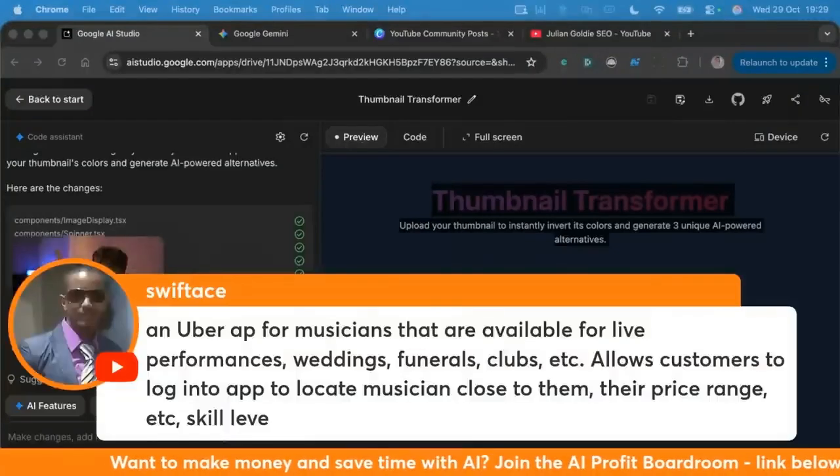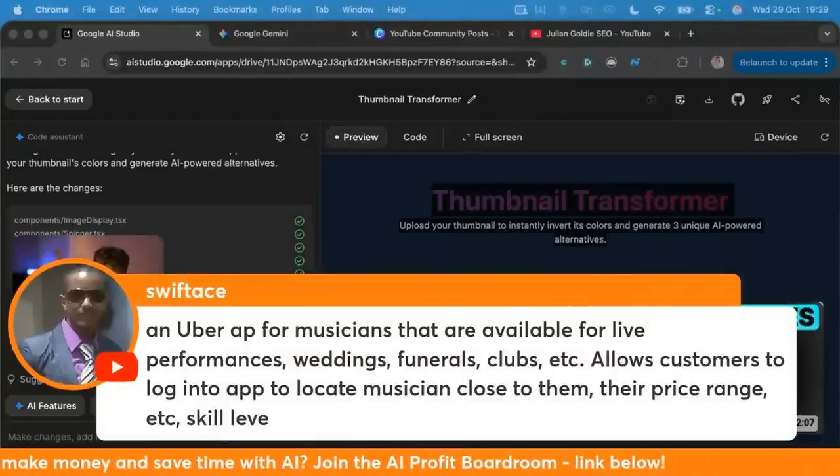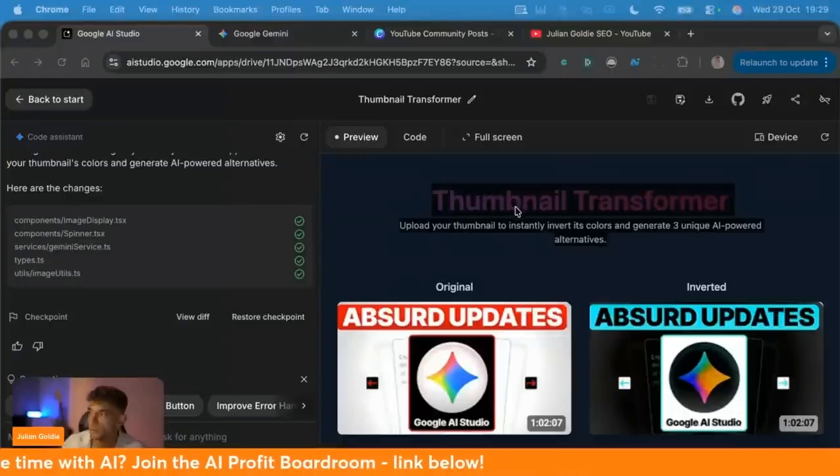We've got a few requests as well. So Swift Ace is asking for an Uber app for musicians, which would be pretty cool. I think we could probably do that.